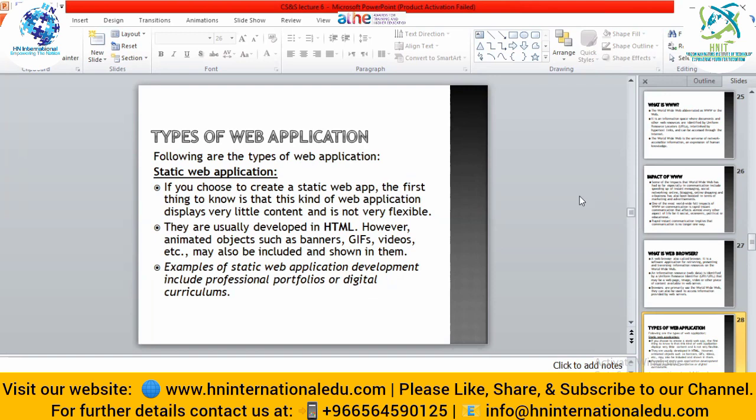These types of web applications are developed by using a language known as HTML, which has animated objects, banners, gifs, videos, etc., and they can be displayed by using that language. Examples of static web applications include professional portfolios and digital curriculums. Different types of information related to any organization can be displayed by using a static web application.